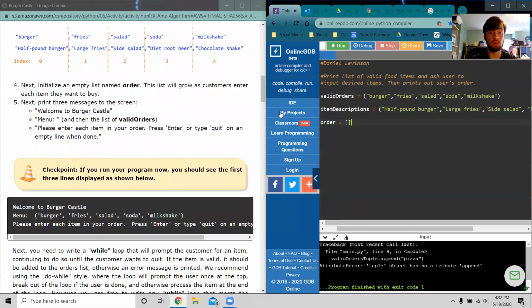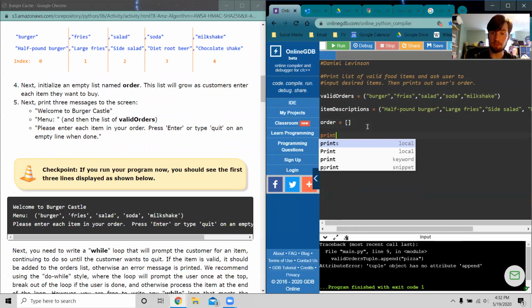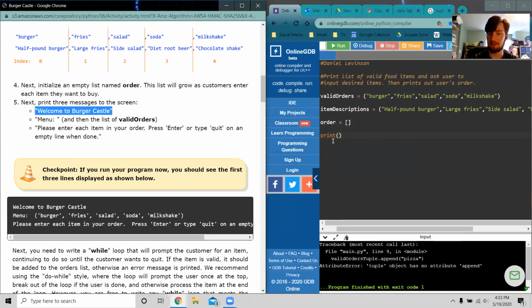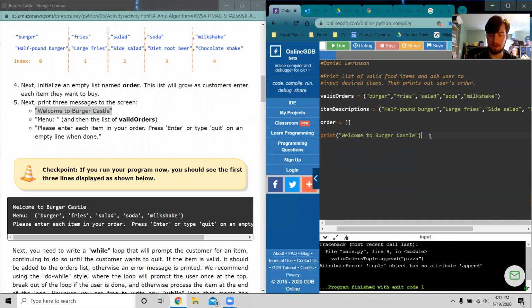Okay, now we're going to print 3 lines. Print, oh, I'm just going to copy and paste this. Don't need to reprint everything. Print this. This I'm going to do myself. Print menu.